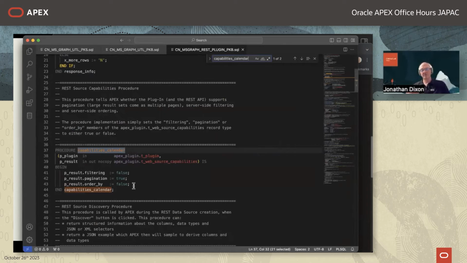So if this plugin is operating in an interactive report, for example, you're showing 1 to 20 records, Apex can pass your plugin which records the user wants to see, and when they hit next, which records they're expecting to see next. Or if you filter in an interactive report, this basically tells Apex, don't bother sending the filtering information to the plugin because it doesn't support filtering. But you should pass the pagination information because it does support pagination.